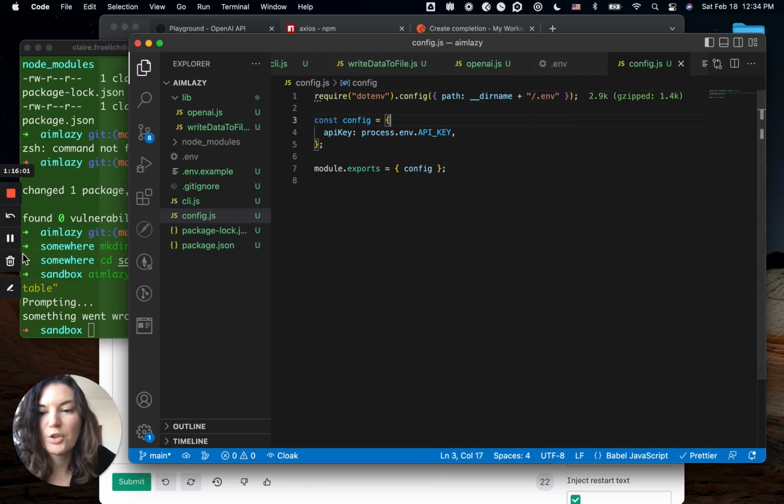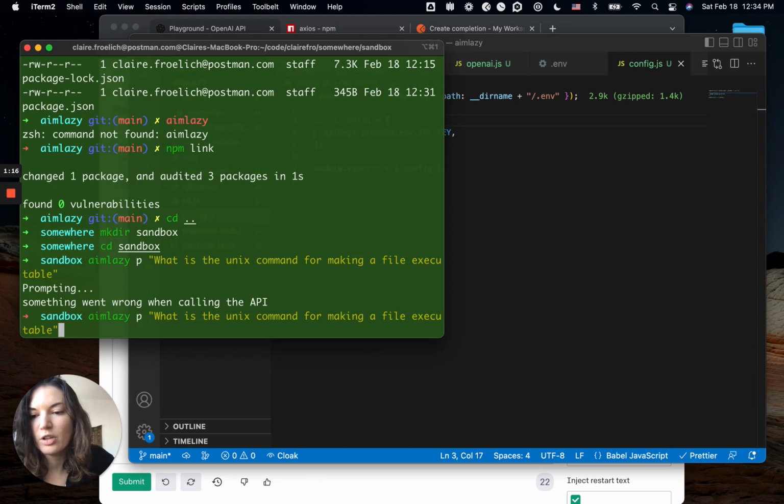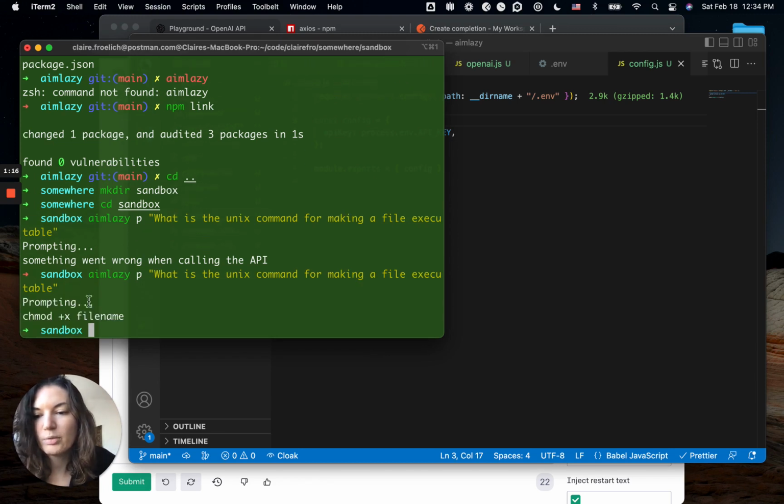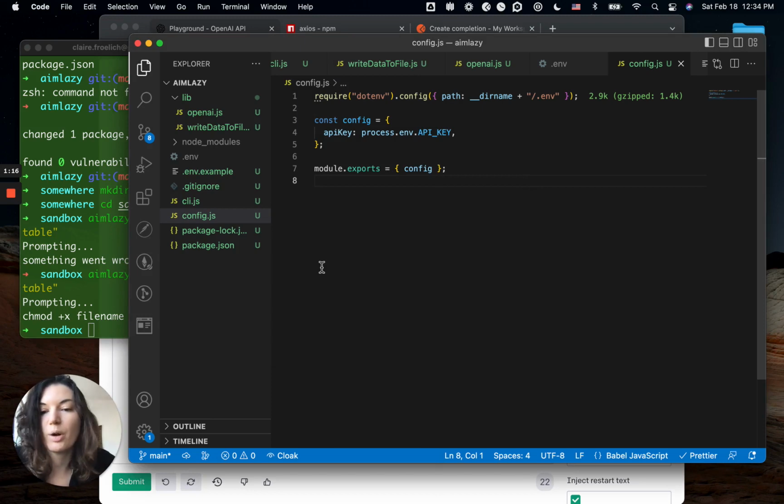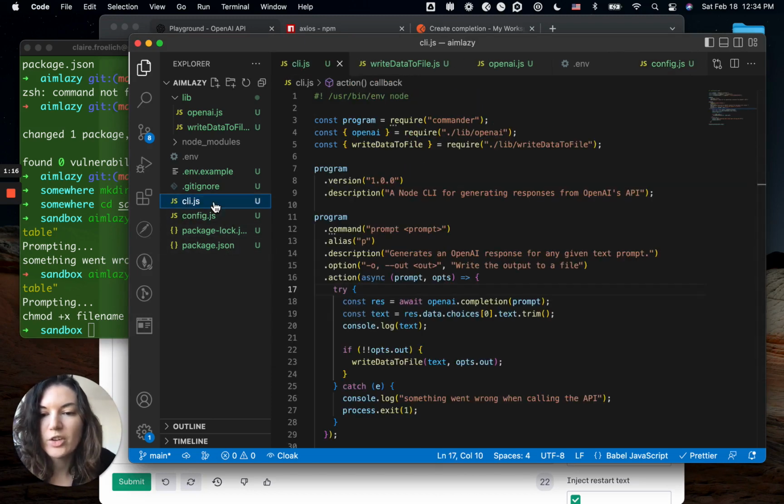All right, so let's try this again. Now that I saved our changes, I'm in a different folder, prompting, bam, it's working. So those are the steps to make your CLI tool executable anywhere on your computer. Just to review, we went into our CLI.js file and added the shebang node executable line here.